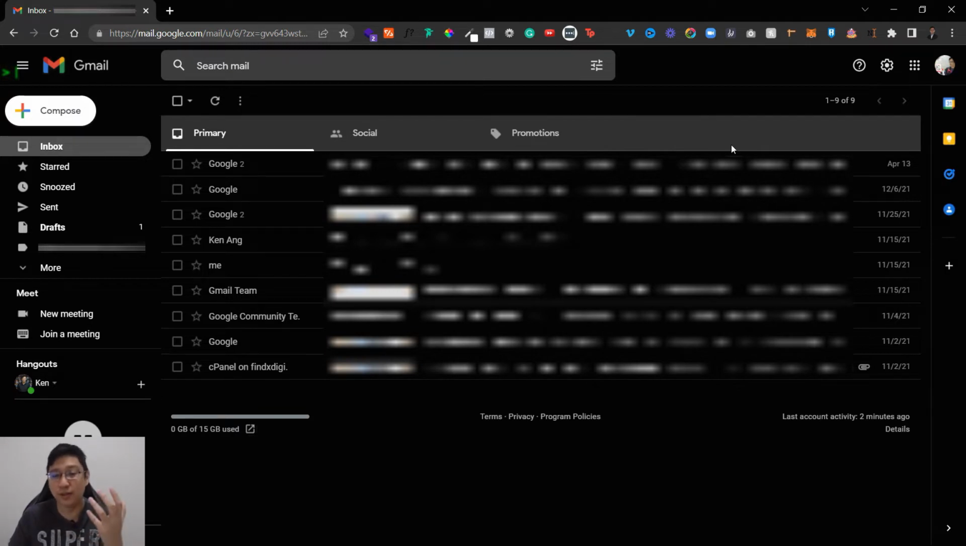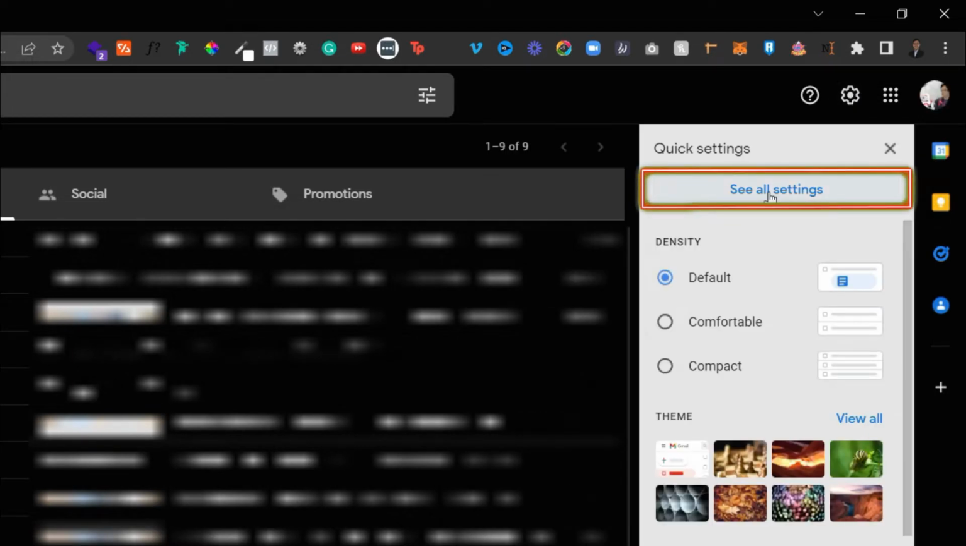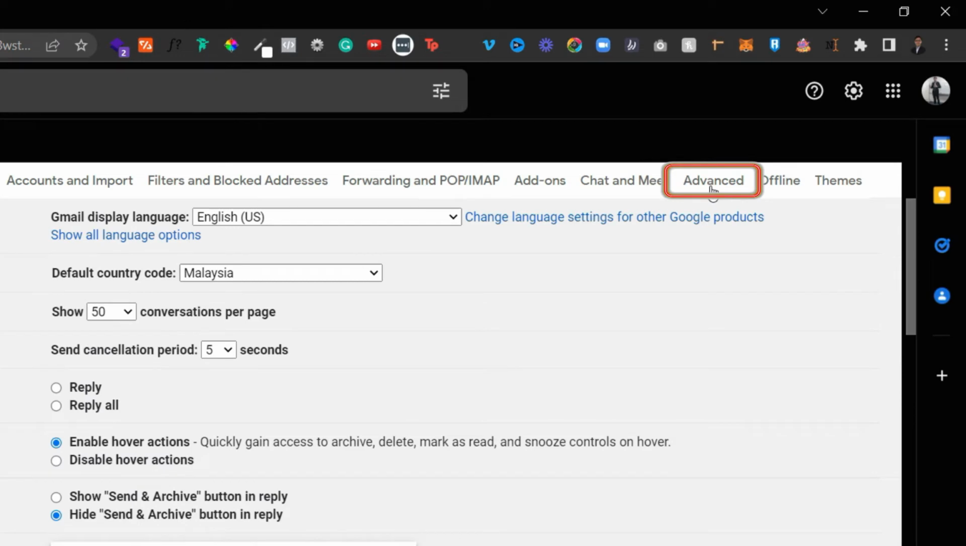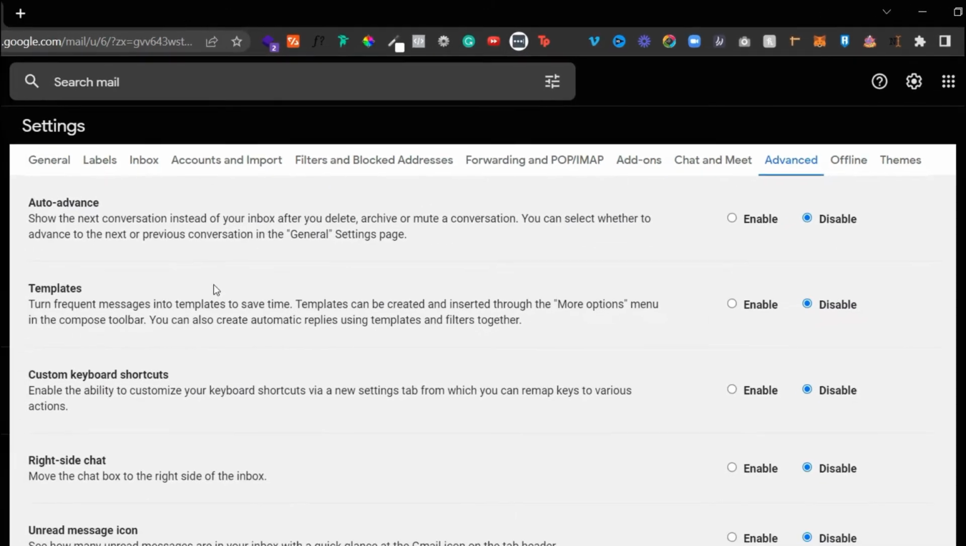Now, first of all, when you're in a Gmail account, you need to enable the settings. And how do you do that? You go to your Gmail account, go to top right, you can see the gear icon. Click on the gear icon, click on see all settings. And then you can go all the way to top right, you can see the word advanced. Just click on the word advanced and you can see templates.